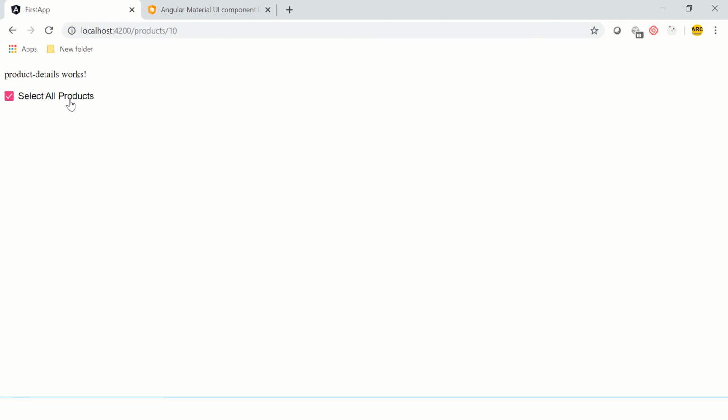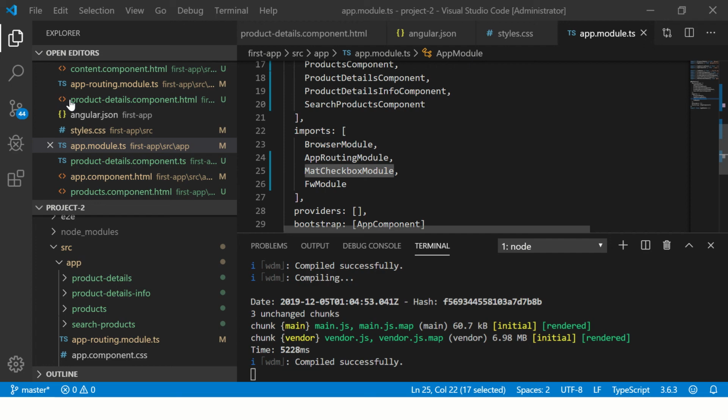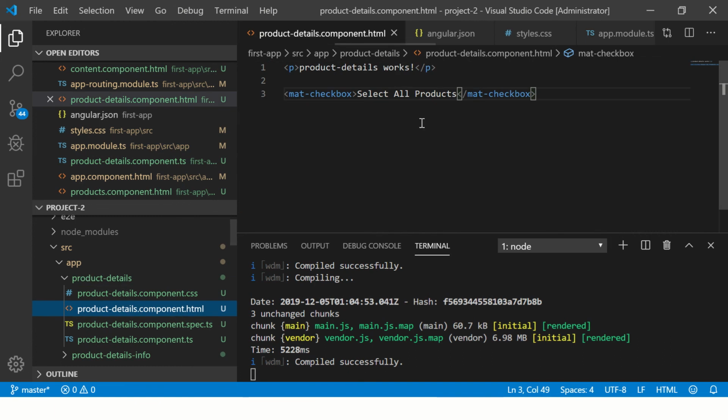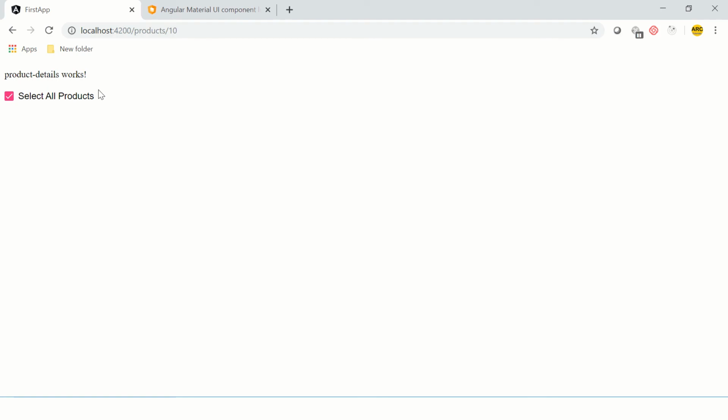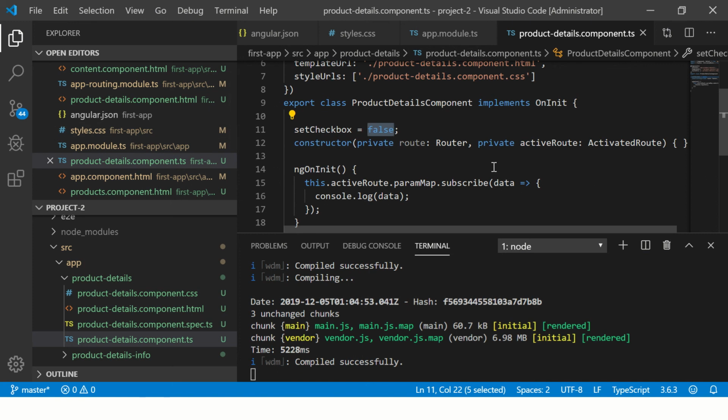In the next tutorial, or let me do one thing. Before you go, let me show you one quick technique more about checkbox. So we have used mat checkbox and we have added a simple checkbox. In the component, I have set a variable. I'm calling it setCheckbox equal to false. And that is why on page load, this checkbox is not selected. You see here, it is not selected. But what if we want it to be selected? Just make it true.